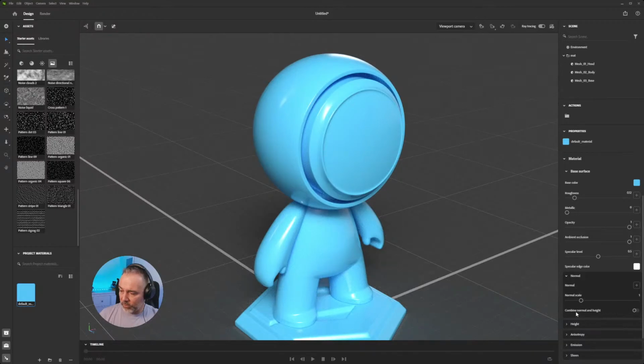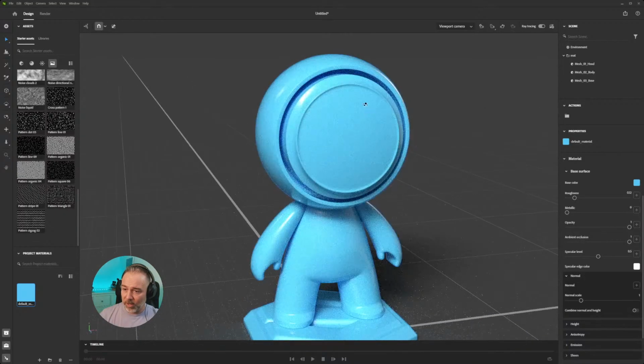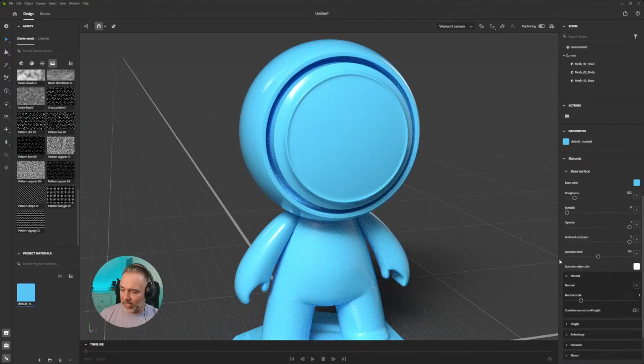You can define the scale of this map, and also combine it with the height map which is below. While this one is going to fake some deformation or relief detail on your asset, the height map is able to really deform your object. So we are going to see that now.